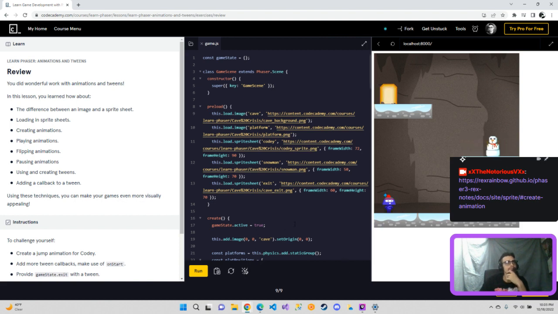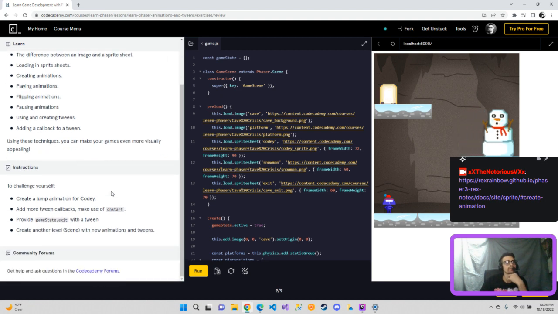All right, and we did it. Learned about the difference between the image and the sprite sheet, loading in the sprite sheets, creating animations, playing animations, flipping animations, pausing, creating tweens, and adding a callback to a tween. So you can also do these: create a jump animation for Cody, add more tween callbacks, making use of on start. So provide the game state dot exit with a tween.